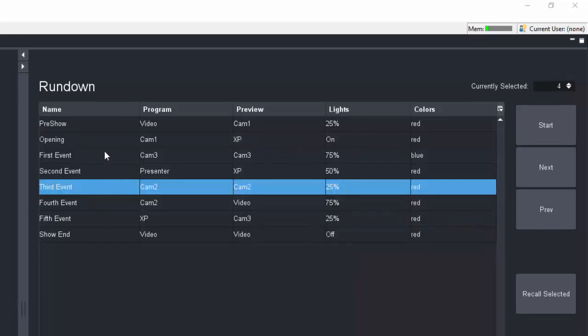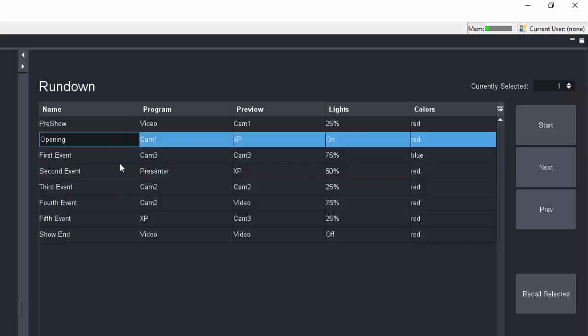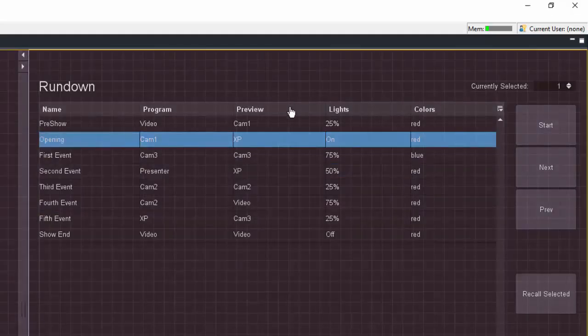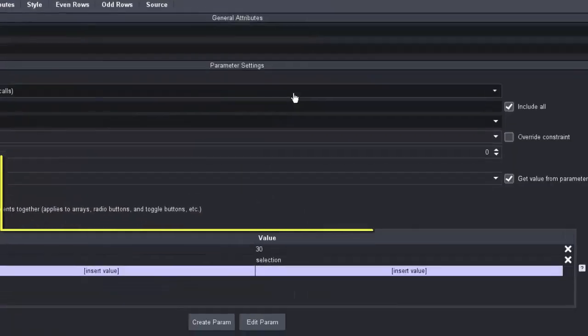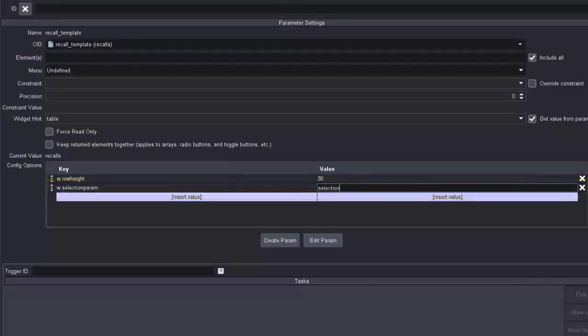Once you have your table, we need a way of selecting an entire row. In order to do that, we go into Panel Builder mode, we double-click on the table, and we give it a config option, w.selectionParam. And we give it the name of a parameter that's going to contain which row is selected. I called mine selection. So this value selection points to a specific parameter called selection.